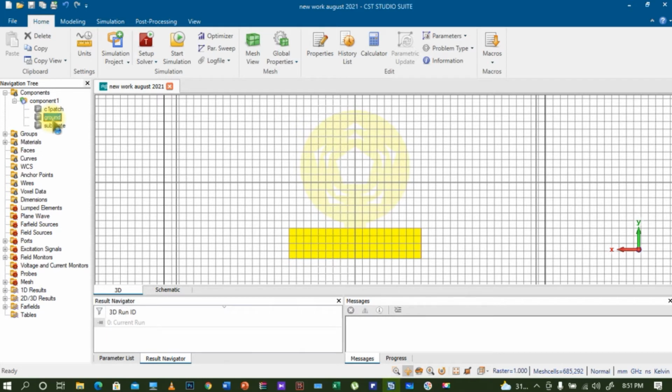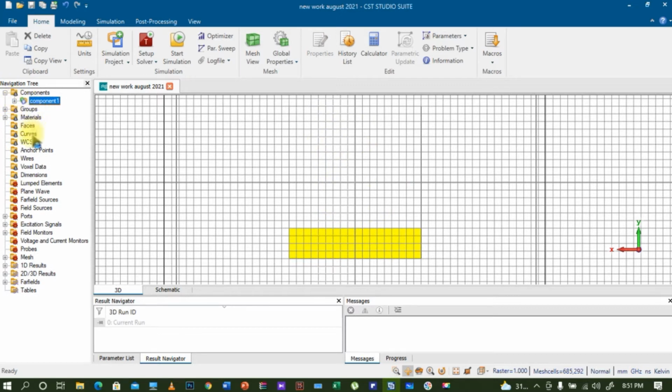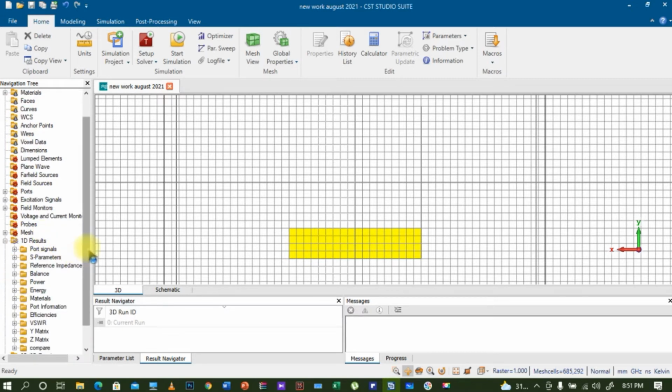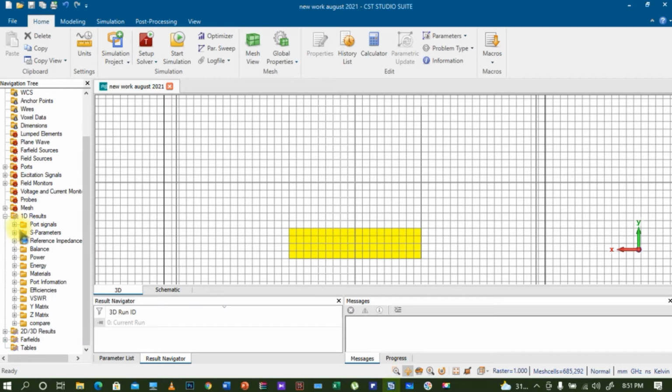I will send you the design, and you just need to open it. I have already stored the result here. Go to the 1D result. You can see it on the left side: from components, come down, and you can see 1D result. Click on 1D result, then a set of folders will open. Go to the second folder called S parameter. Click the side button, then you can see S11.